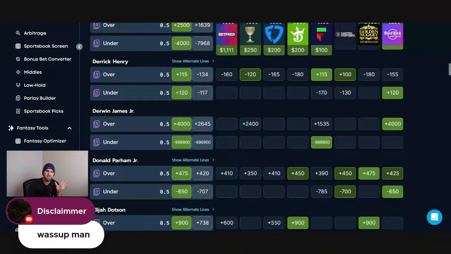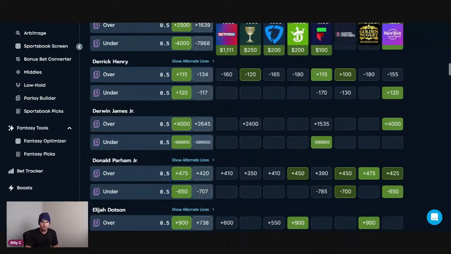If all you had was a FanDuel or a DraftKings account, for him to score a touchdown, you would be betting minus 165 or minus 180, okay? But over at Barstool or Fliff, we can get the same exact bet at either plus 100 or plus 115. Massive difference, okay? This is huge, okay?